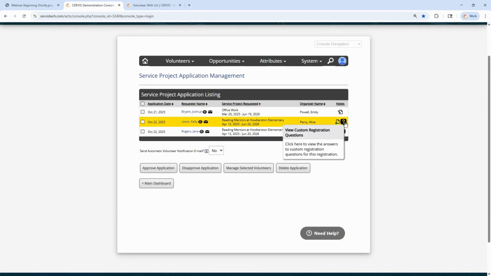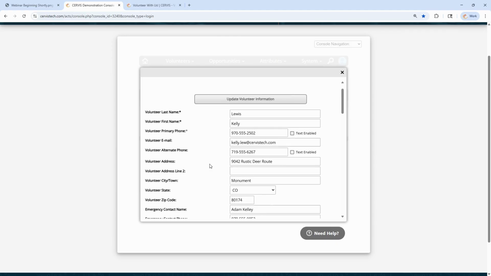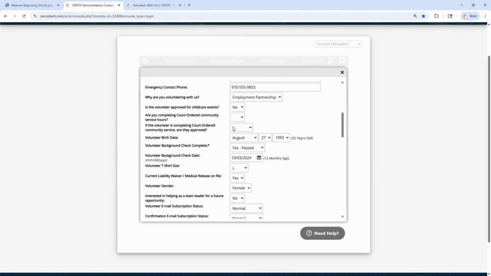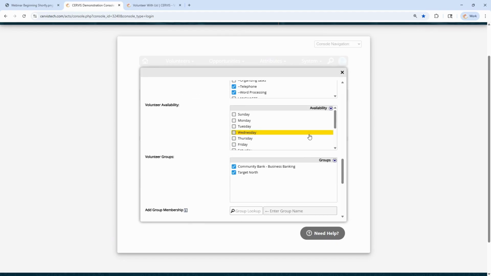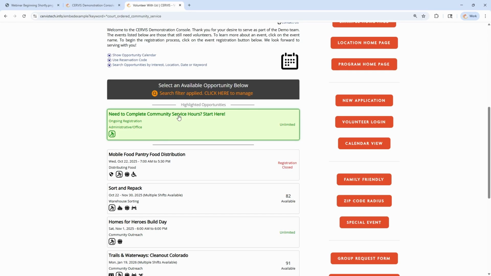You can view their answers to the custom questions, view their profile, and update their profile directly through here if you want to say, okay, they are approved. So I want to mark that as yes, they are approved, even though they are court ordered or whatever the case may be. You can update directly through their profile, and then send them an email through here to let them know they're approved to sign up for events now, and then maybe send them a link to a specific set of opportunities. So that's the concept behind this service project.